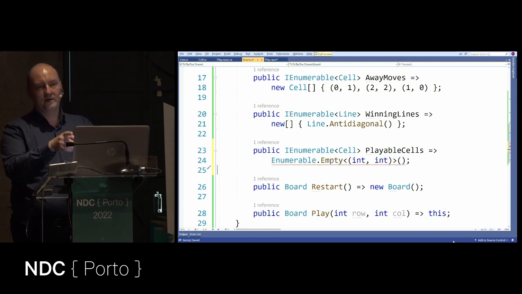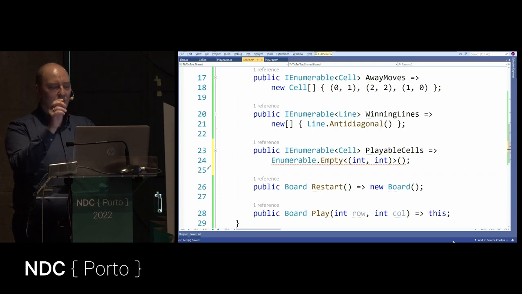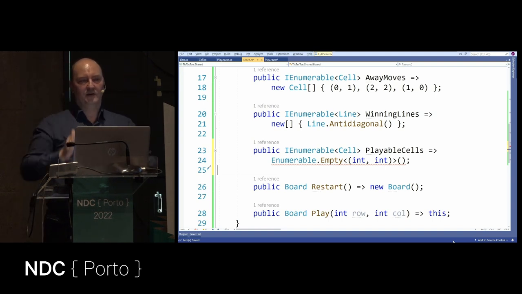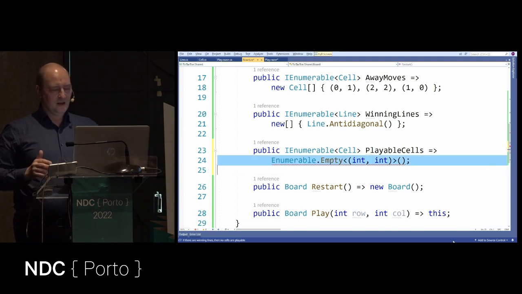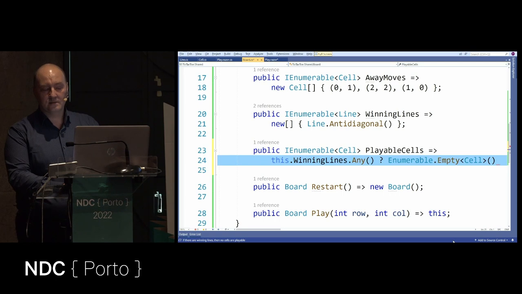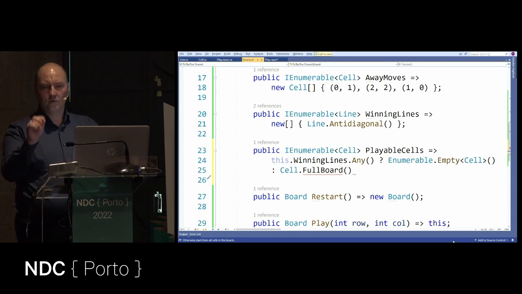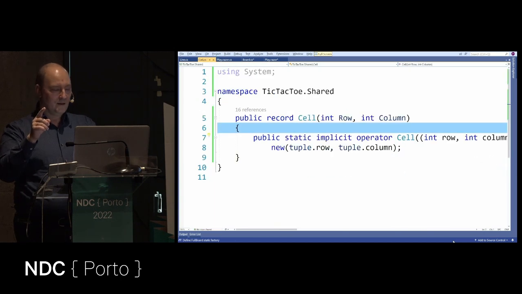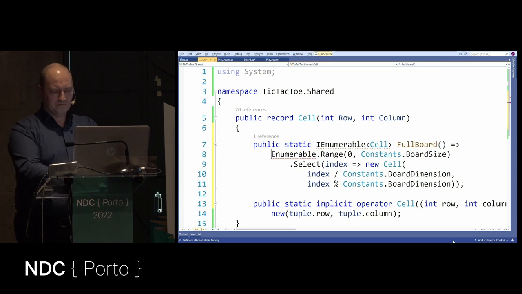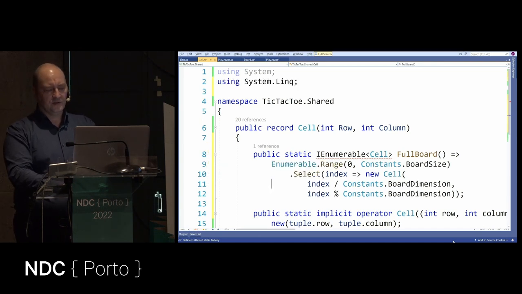Now this is the functional programmer in me showing all that I know on this piece of code. What are the playable cells? Now you start thinking about expressions. How do we calculate playable cells? If there are any winning lines, then there are no playable cells, empty. Otherwise, take the full board, 9 cell elements. This will be an enumerable of cell. I don't have it yet, but I see the design. I will put them here. So this is just an ugly expression that returns 9 cell objects with unique coordinates.